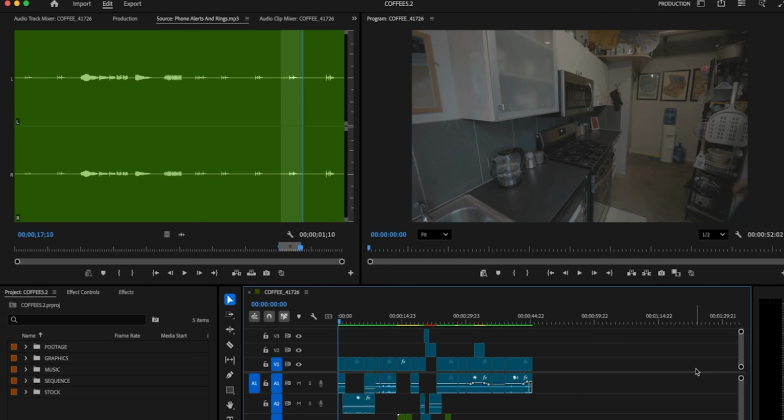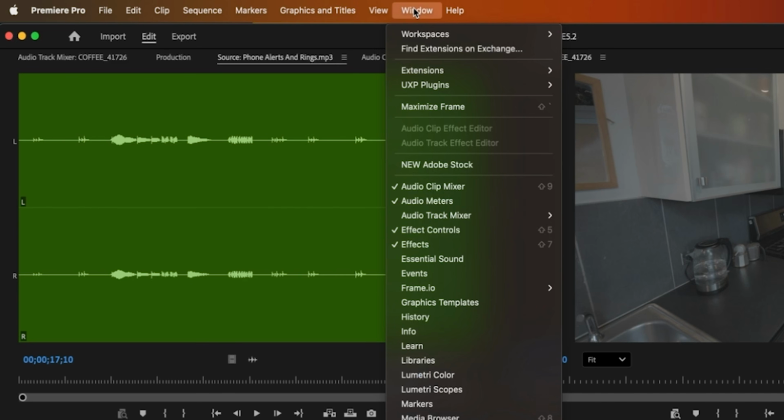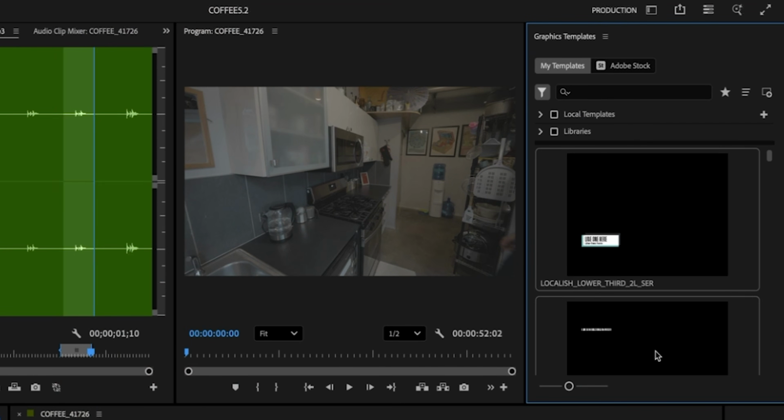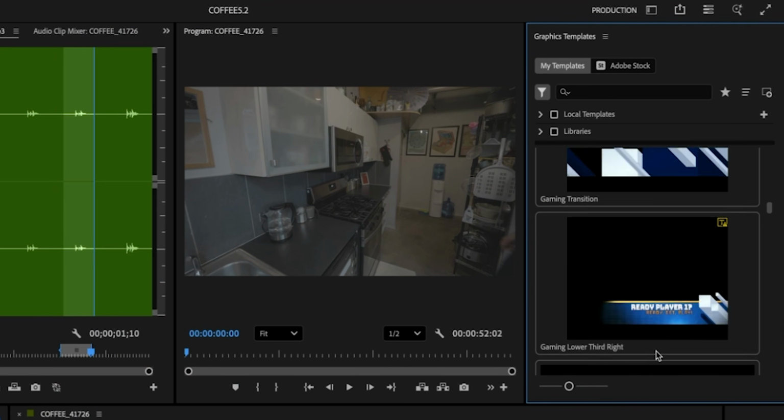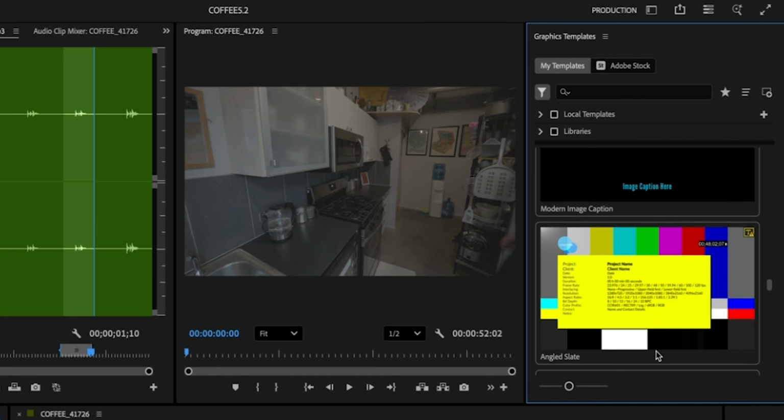The first thing we're going to do is revisit the window panel. So right here where it says Window, let's click on that. And we get this drop down of all these different things. The one we're going to focus on today is the Graphics Template. So let's go ahead and select it. It pops up and looks like this, and it'll be filled with all kinds of fun graphics that Premiere has already preloaded into the software.